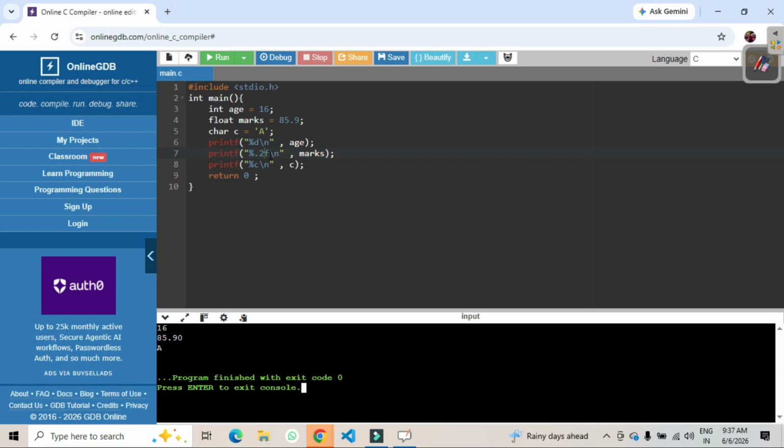The dot 2 refers to the value of the float. It stores only up to two decimals, 90, the 2. For example, let me give here 3. It shows 3 decimals. If I give only 1, see, it stores 85.9. So this is how the output works.